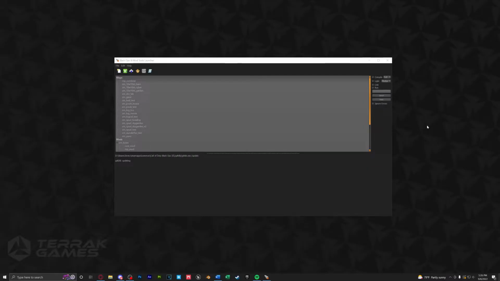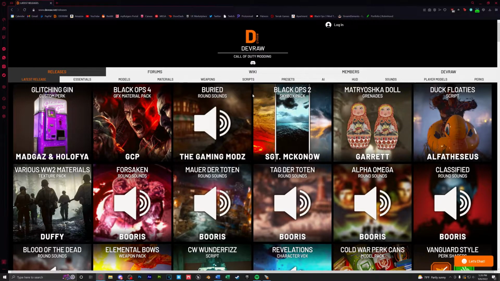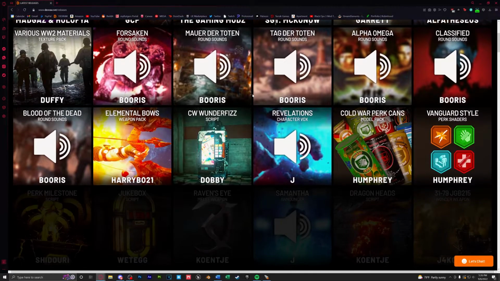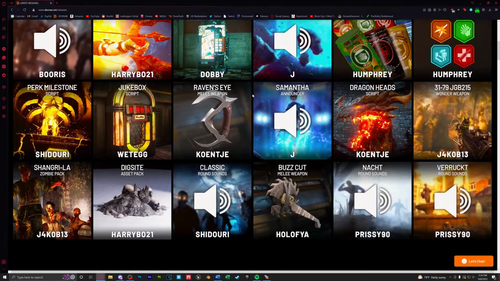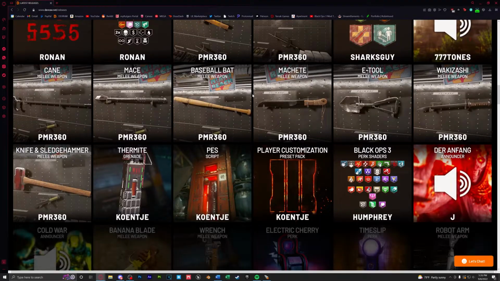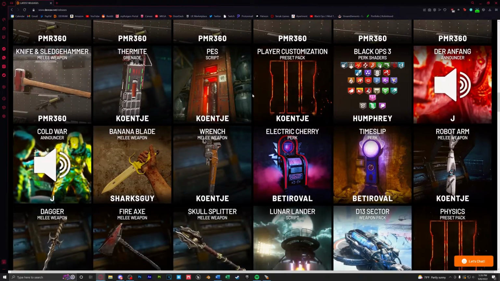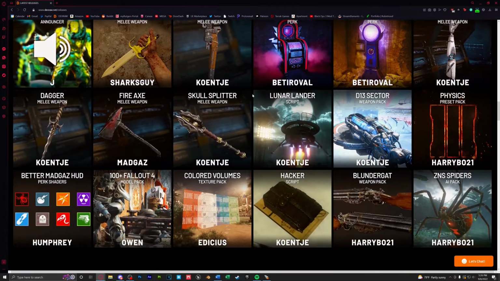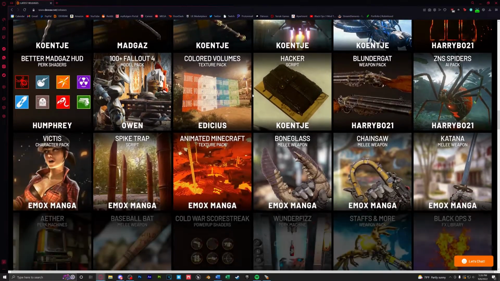If you're looking for more assets, you could head over to devraw.net, and here we have hundreds and hundreds of assets made by the community and released for you to easily put into your mod tools that you can use in any map. Every single asset here has an instruction so it's easily followable, and more tutorials will be coming out for specific assets on this website in the future.